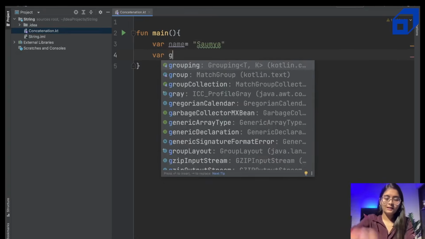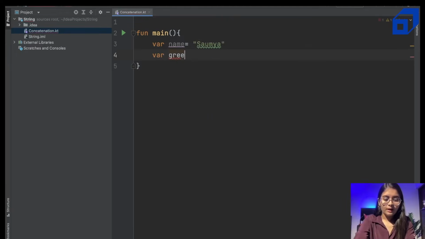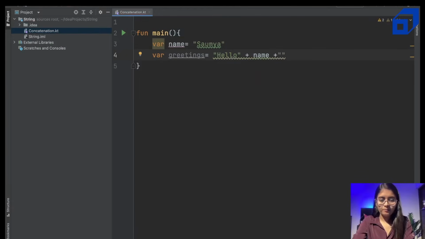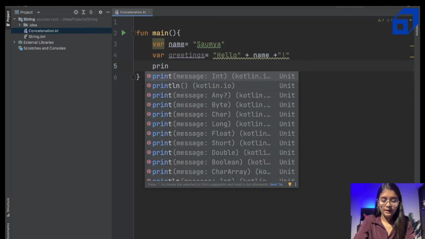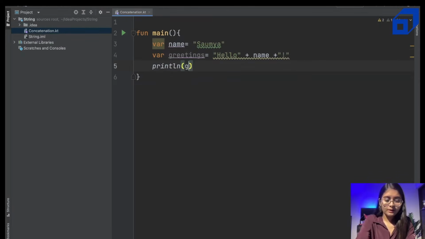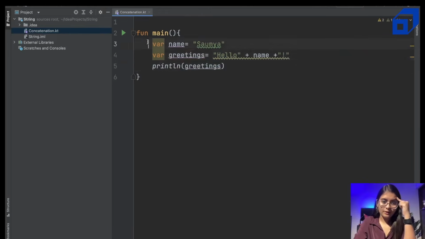Usually, if it was Java, we used to do greetings is equal to, we used to say hello, and we used to do something like this. After this we can use the variable name directly, so name, and then plus, if you want to put some exclamation mark, something like that, and then println and you write greetings.